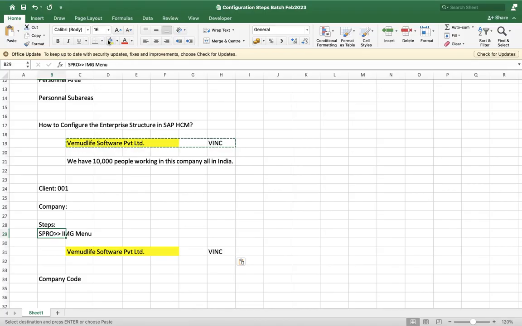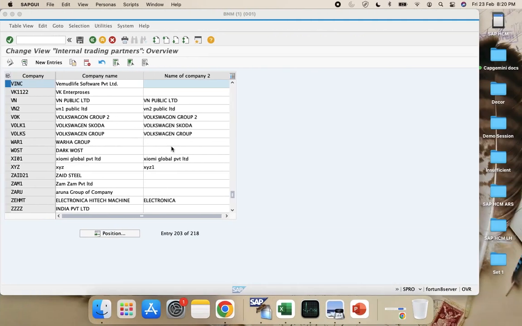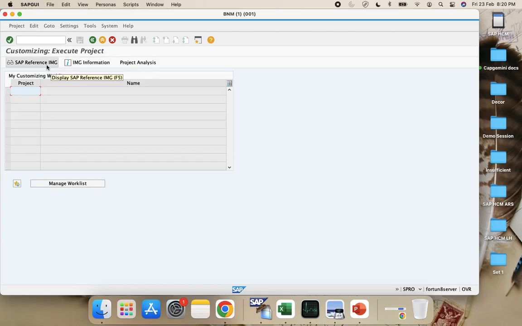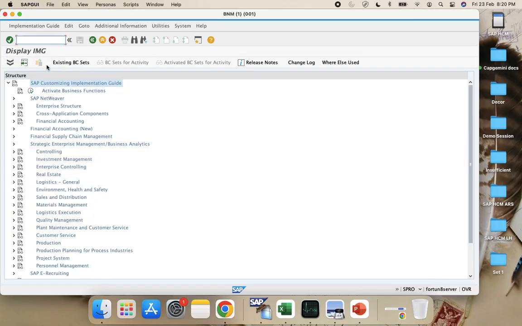Sir, in the software's search, SPRO can't be searched there. No, you don't have to search it. Just type in SPRO. Okay, I'm going back. Just type in SPRO in this tab. It is the executable or search tab also, and then simply hit enter. And then go into the SAP reference IMG screen. And then here you have to search enterprise structure. That is this one. This one.